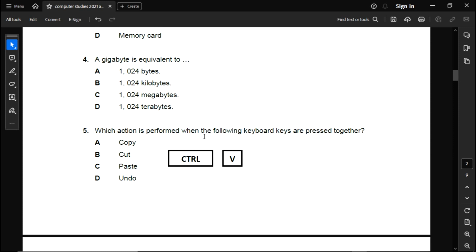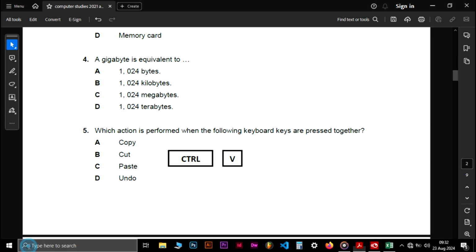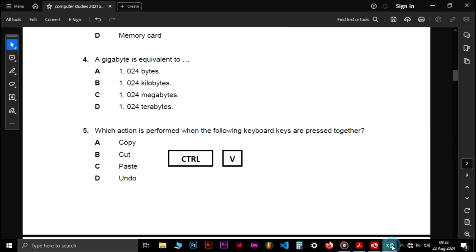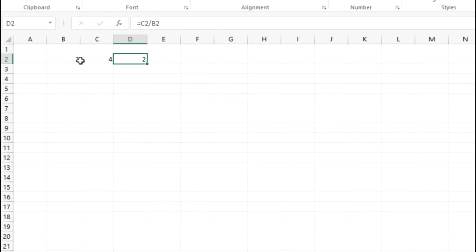Which action is performed when the following keyboard keys are pressed together? So these are the keyboard keys. When we press these keyboard keys, the Control and the V. So this is how we abbreviate the keyboard key Control. So when we press Control and V, what action is performed? In order for me to show you, let me open Microsoft Word. Or let's just use our Excel program. This is not just bound to Microsoft Word. Even Excel does this. So let's say I want to copy these two.